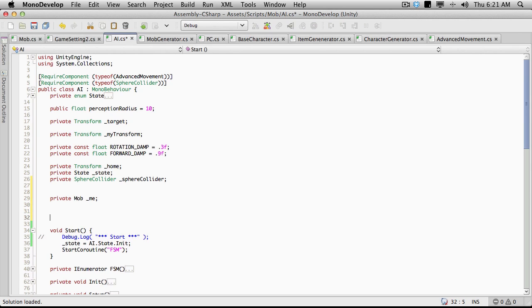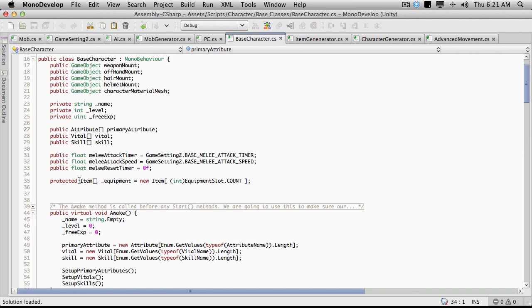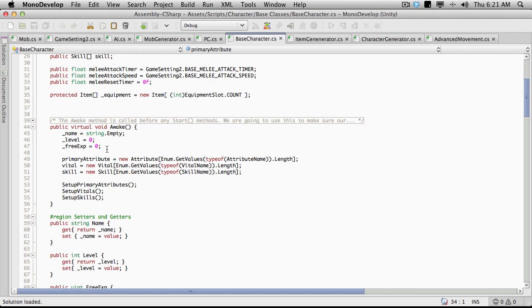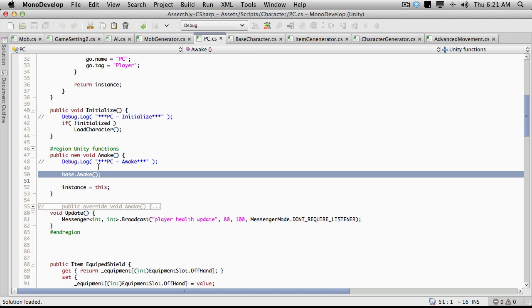And I'm going to go ahead in my Awake function. I'm not sure if I'm actually doing anything in Awake in the base character class. I am. So we're going to have to do the exact same thing that we did in our PC class. We'll come over here and take a look. We want to reference the Awake function.